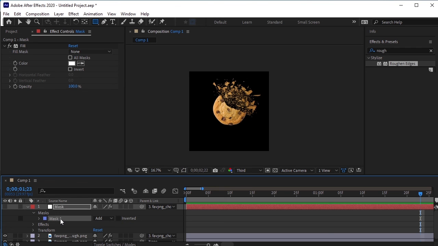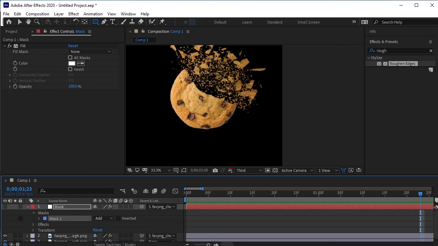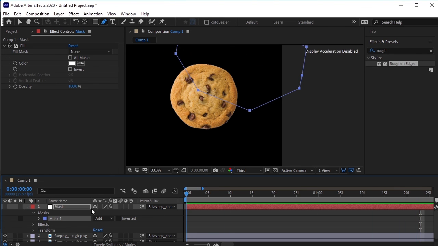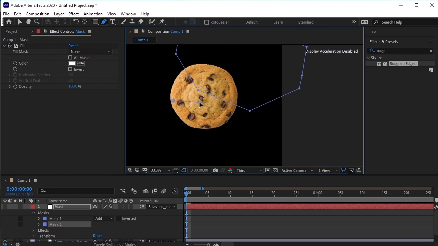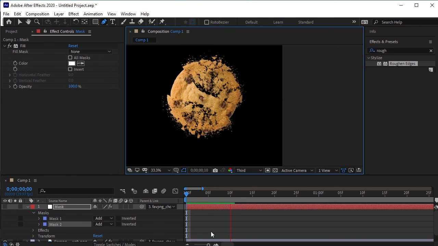If you want to make any other shape using pen tool, do it just like the way we had made rectangles. Make a shape by using the pen tool. Now see the effect by playing the video.